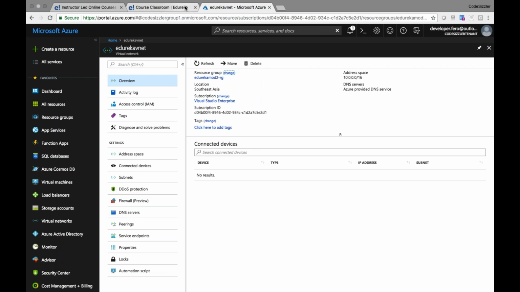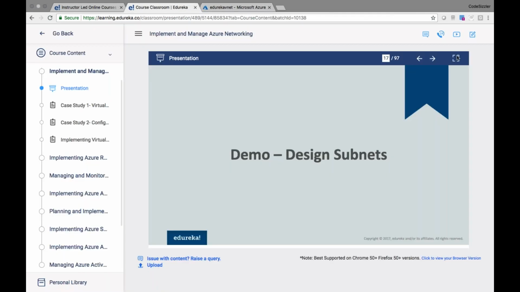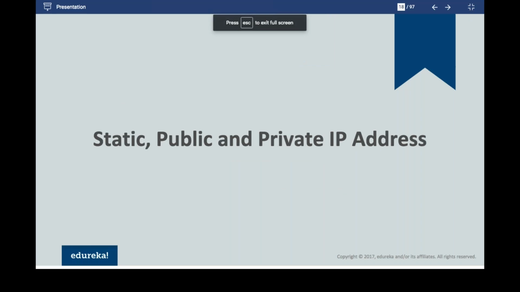So now I have created the virtual network and subnets. Okay, let's go ahead with the static, public, and private IP now. The IP address plays a major role when you come up with the virtual network environment. This is what is used to communicate with the virtual machines. Let's make sense of what the IP address is about, what is static, what is dynamic, and when we need to use all these things.